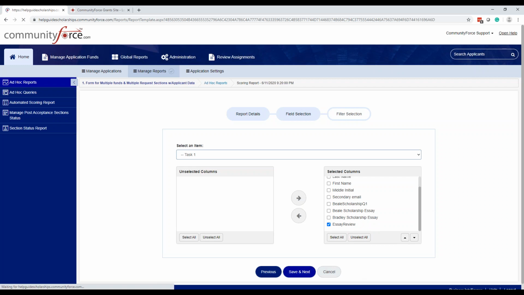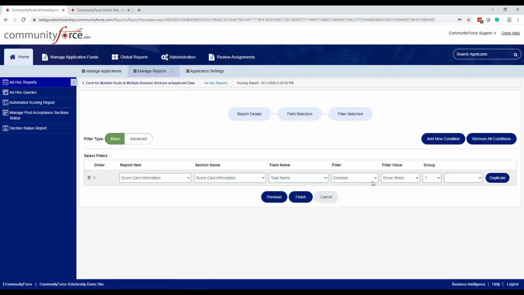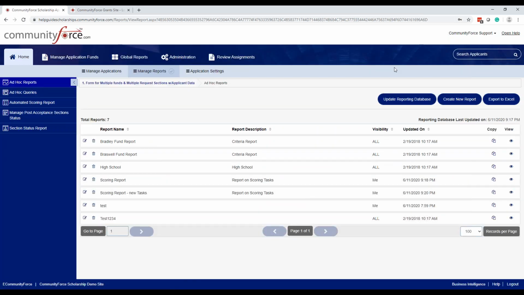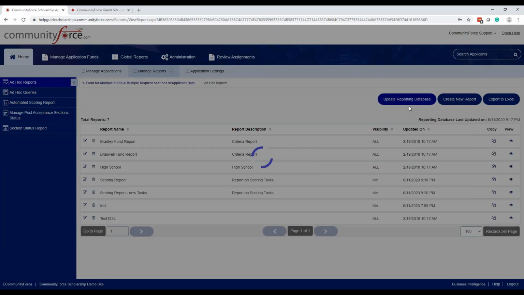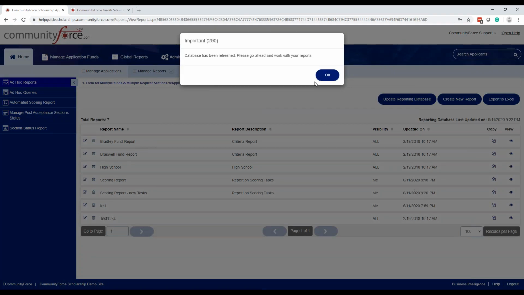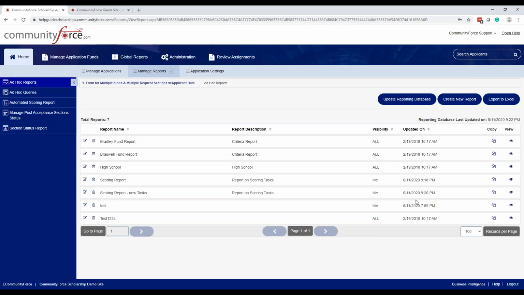Hit save and next. And then I need to make a change here, because right now I've got score sheet I'm filtering. So I want to change the filter to the different score sheet. And then I would hit finish. And then I would hit my update reporting database. And then the date would adjust, and then I can come over here and hit view.